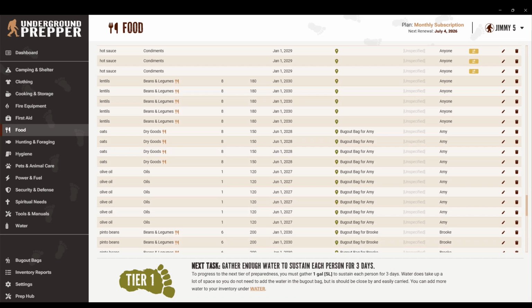At the bottom of each category page, you'll find the Next Task panel, which guides you towards your next recommended preparedness step. We'll be covering more inventory features including calorie tracking, water tracking, and templates in the next few videos.